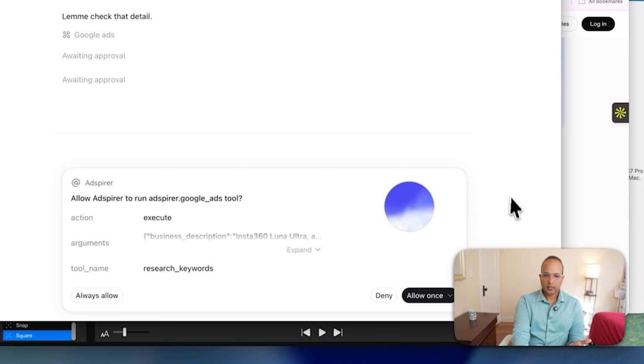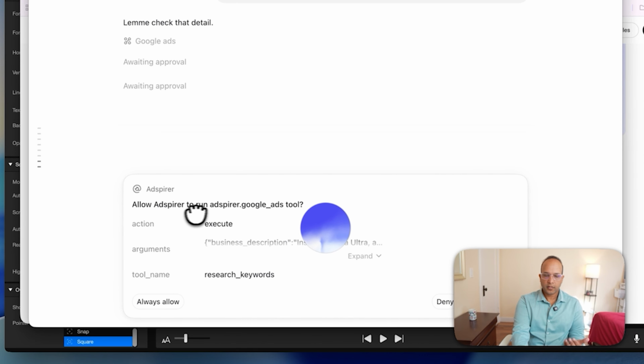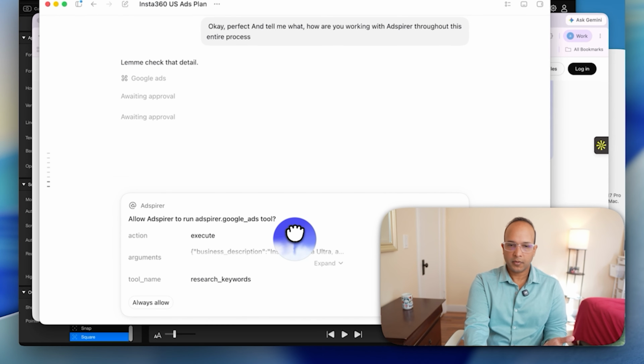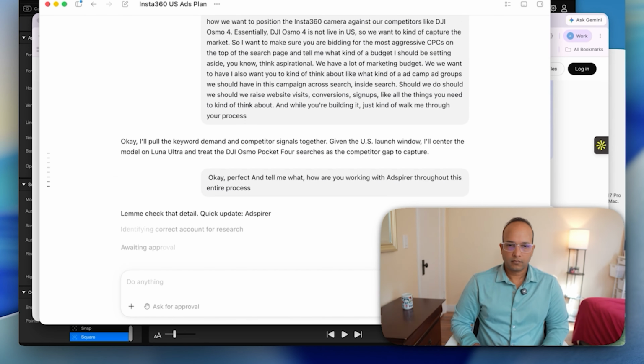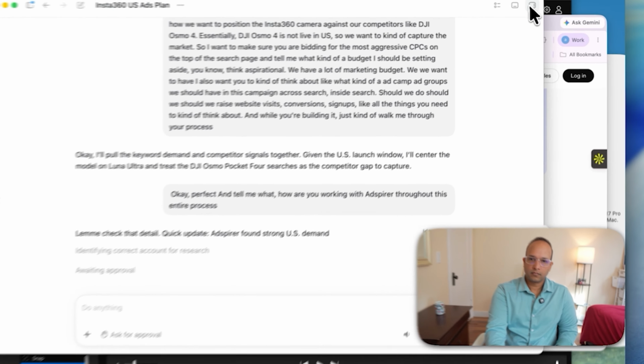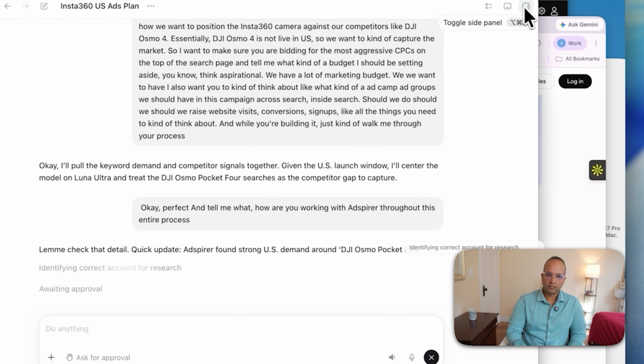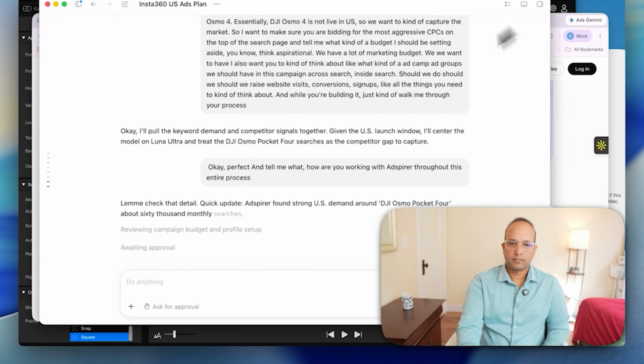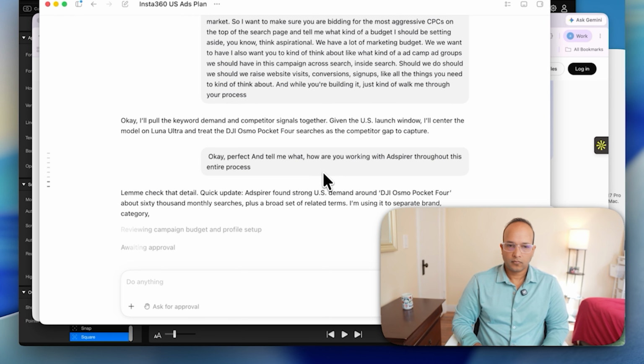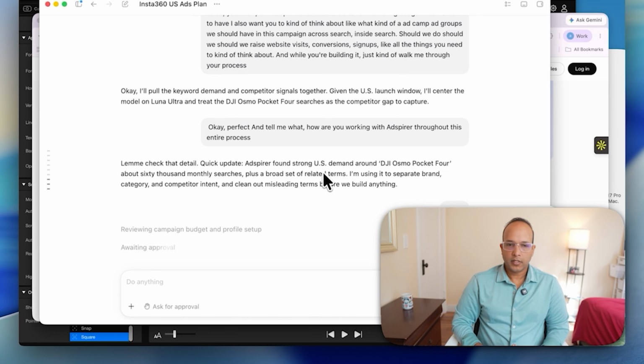I just muted it. As you can see, there is an allow Adspire to run Google Ads, so it's asking for permission, so I'm going to allow it. Quick update, Adspire found strong US demand around DJI Osmo Pocket 4, about 60,000 monthly searches, plus a broad set of related terms. I'm using it to separate brand, category, and competitor intent, and clean out misleading terms before we build anything.